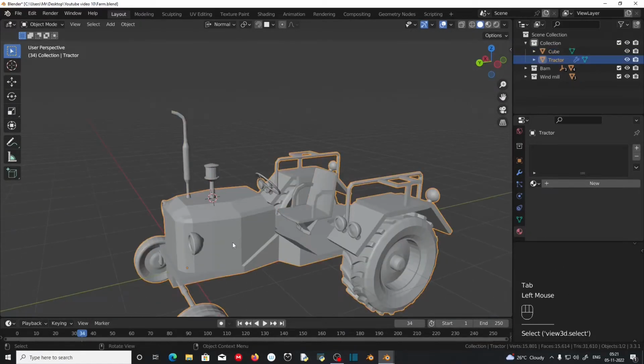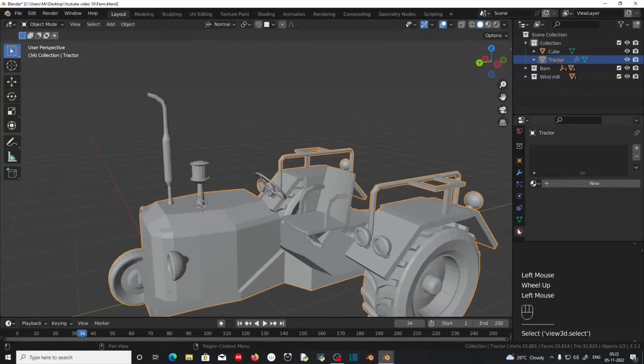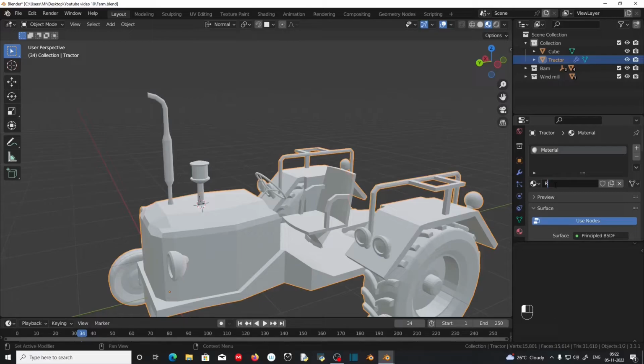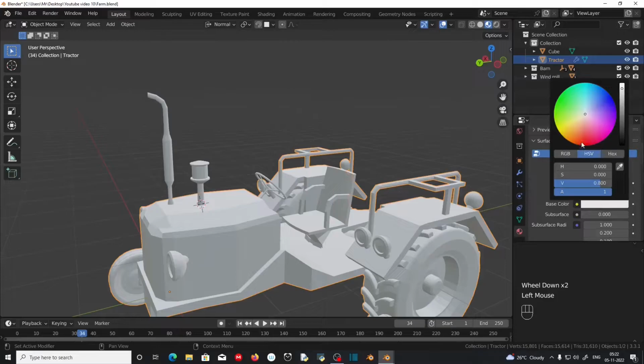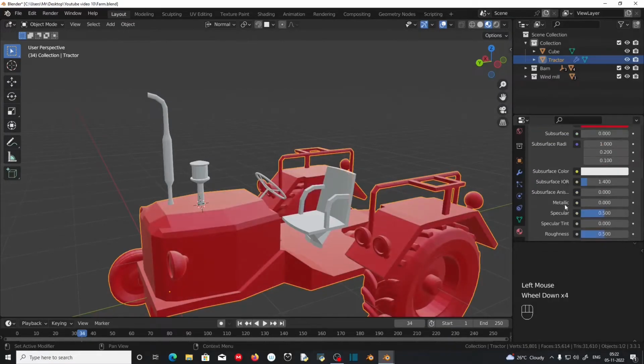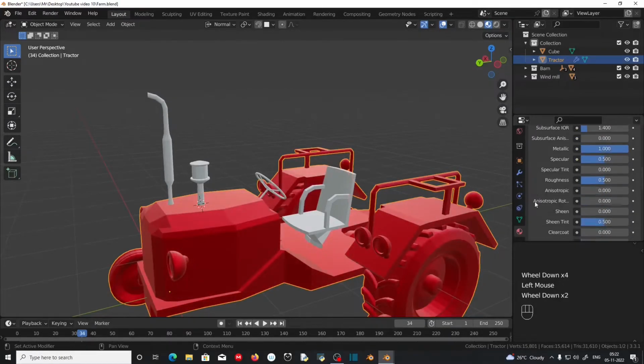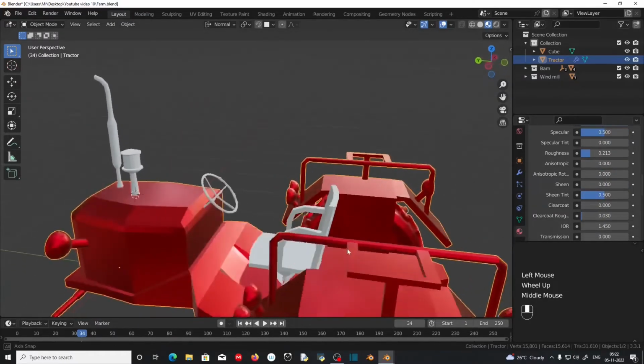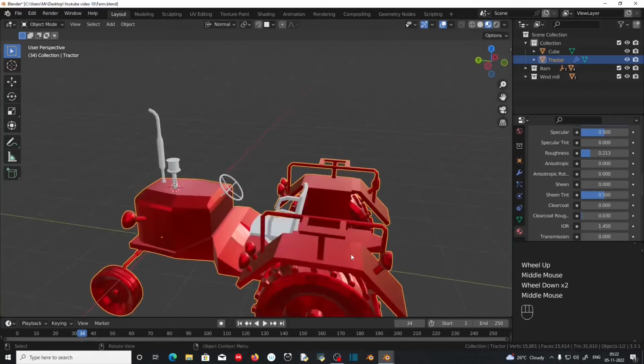Select this tractor object. Go to material properties, this globe icon, click this plus button, then go to material preview mode, then click new, then change this material name to red tractor paint, then change this color to red, change the metallic to 1 and decrease the roughness a little. So you can see our tractor is looking red.